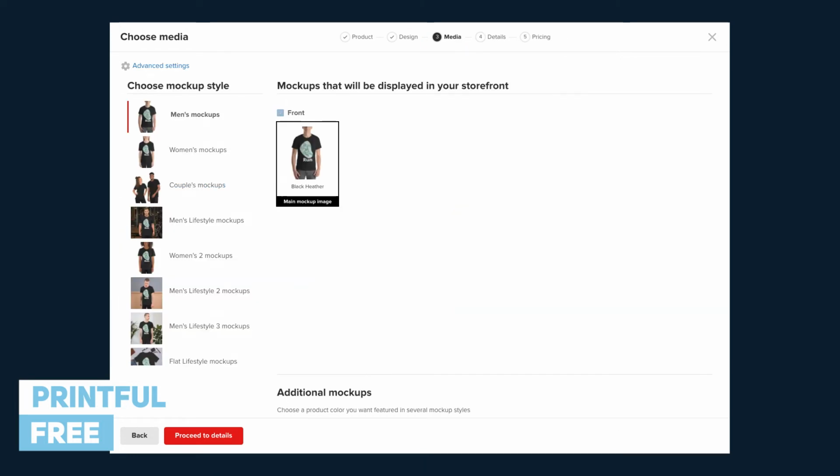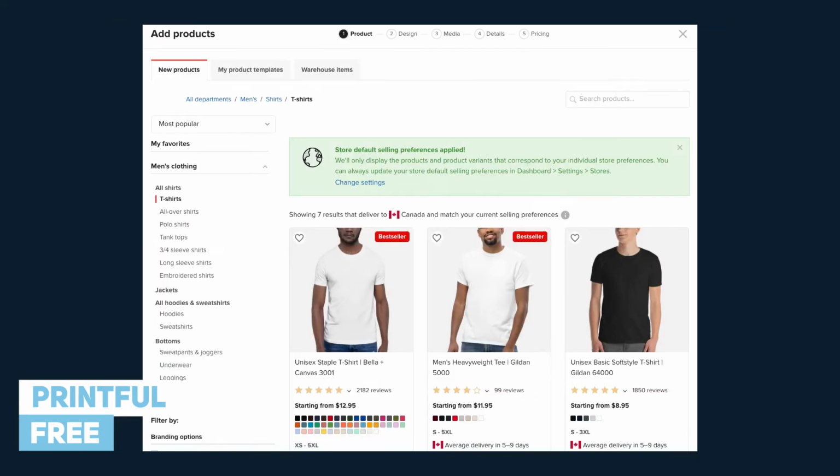But if you're just looking to jump in quickly and get many products out there with multiple designs, then this is a great editor for you just because of its simplicity.